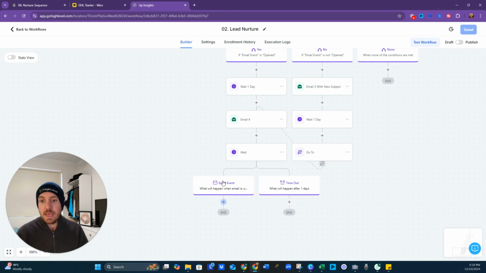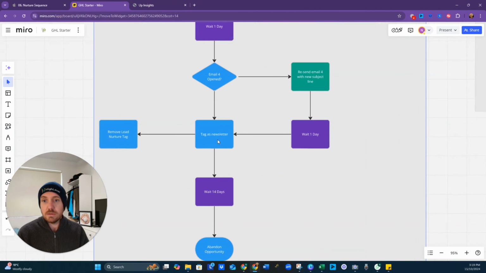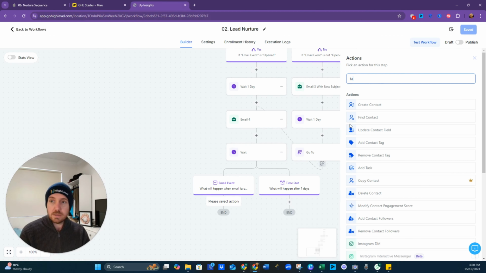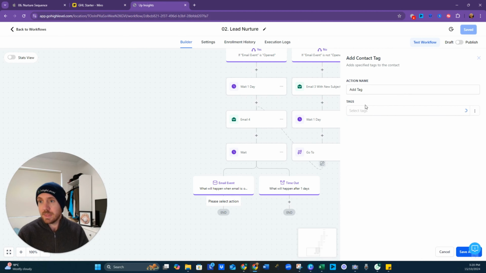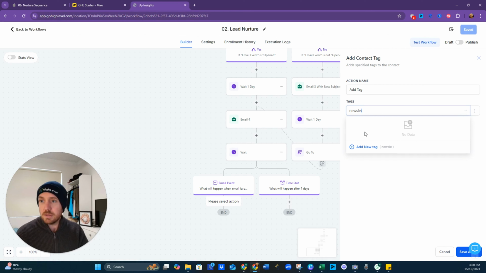All right, so if it's done, then we're actually going to do an extra step here as well. We're going to tag them as newsletter. We're going to remove the lead nurture tag, and we're going to wait 14 days. So we're going to tag. What was the tag? Newsletter. And the newsletter tag is for your general mailing list.